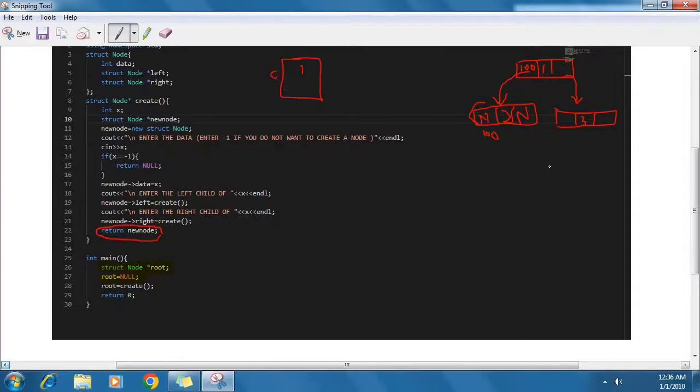So here the user doesn't want a left child of 3, so the user will simply enter -1, and when -1 is entered, null will be stored in its field. Similarly, when the right child is asked and the function is called again, the user doesn't want a right child, so the user will enter -1, and null will be stored in this field. So this node becomes a leaf node. It looks like this particular one. Let us suppose it has an address of 200.